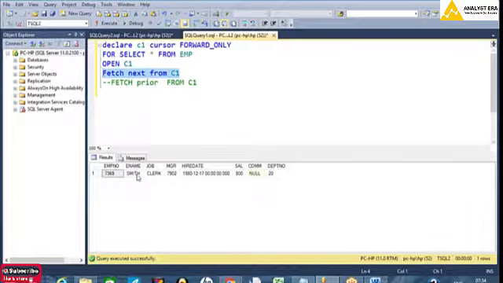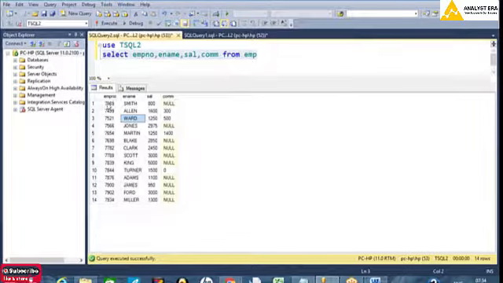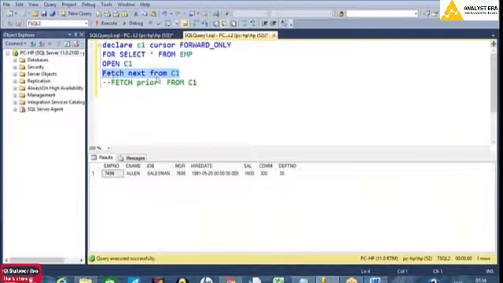Currently it is showing you the first record. If I execute this one more time, it is going to go to the next record, that is Alan. It was first showing me this record, and now the cursor is moving and showing me Alan. One more time, if I say next, it is going to go forward and show me the record of Ward. So if I execute this fetch statement one more time, it is going to go forward and show you the record of Ward.